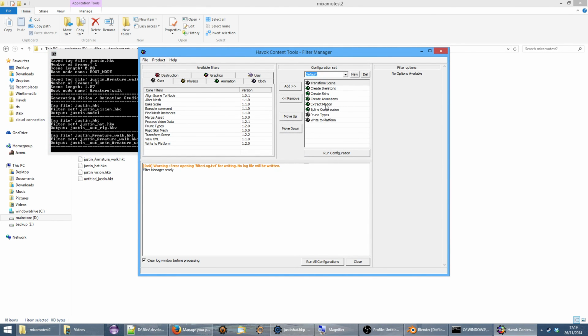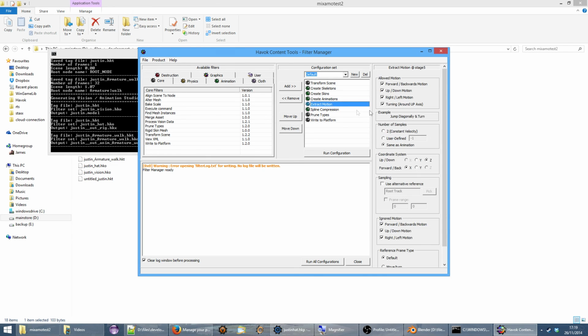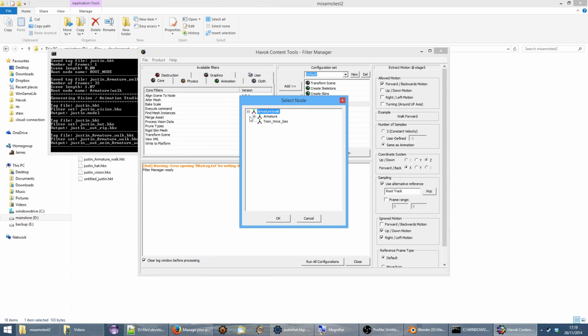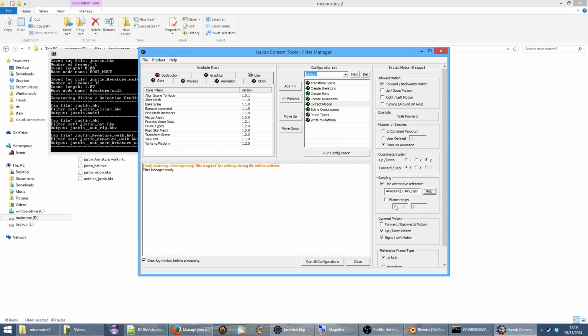So I'll just set this one up again so that you can see how I did it. There's my matrix. And it's really the extract motion thing I've got to be worried about. So I want to only allow forwards and backwards, but I also don't want to ignore forwards and backwards. And I need to pick the hips. If you don't pick the hips, it's not going to work. I need to pick the hips as my reference for the motion extraction.